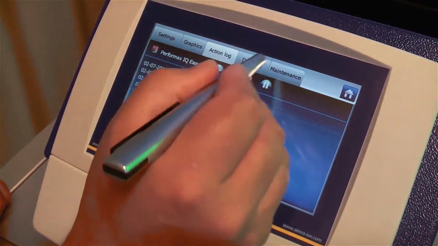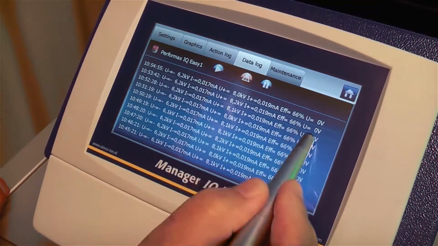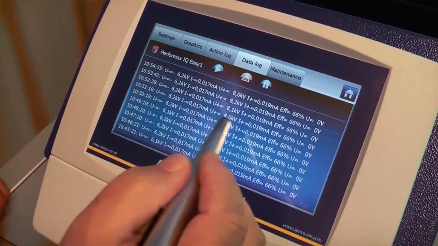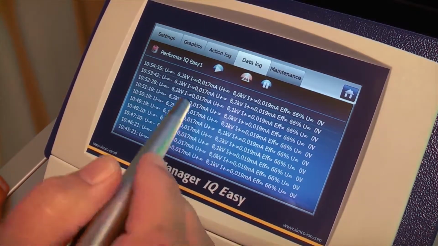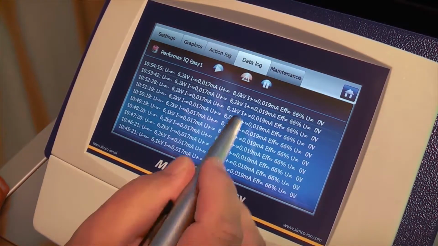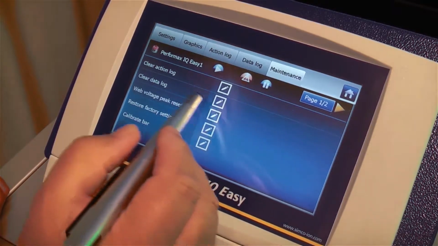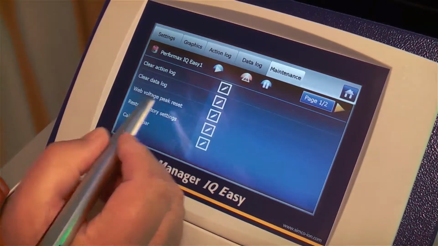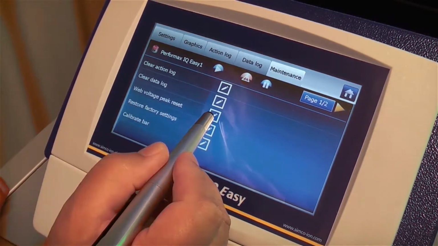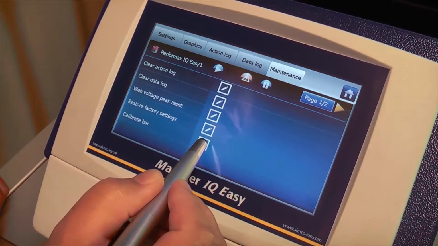The next step is data log. Here I can have a brief overview of all of the parameters that are logged into the device and which are also accessible by the Ethernet port, or in later stages the USB port. And the last tab is maintenance. Here I have some maintenance actions that I can do, like clearing the action log, clearing the data log, a web voltage peak reset, restore to factory settings, or calibrate bar.